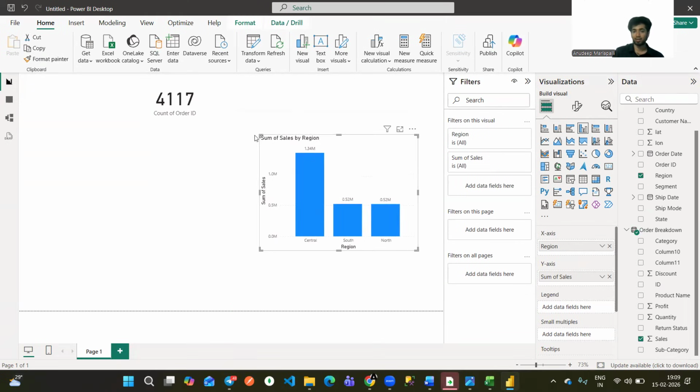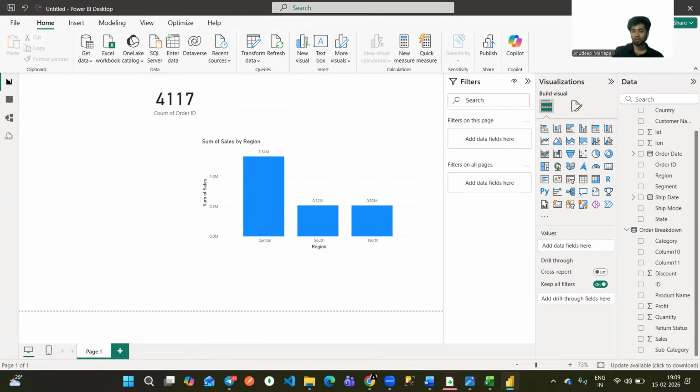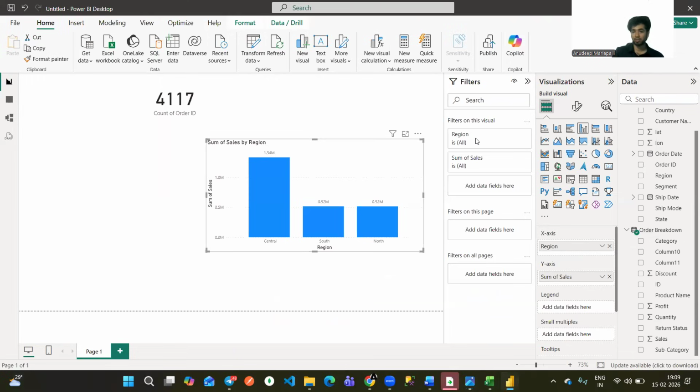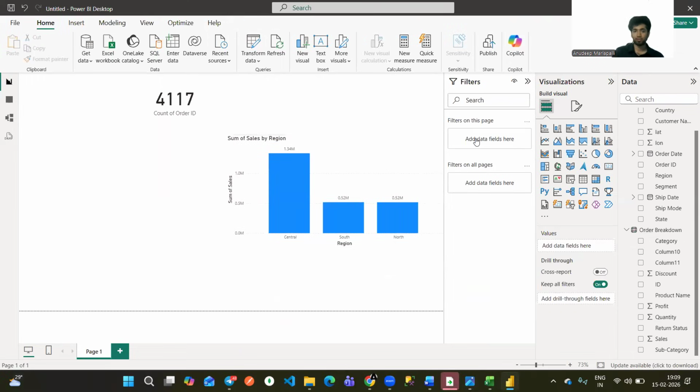Now I'll just put this aside. Like this, a few more cards are there. Here it is showing sales amount, cost, and profit. So let's quickly create those cards. Here, I'll put one more card. Yes, this is called interactivity. I'm going to show total how much profit we got.